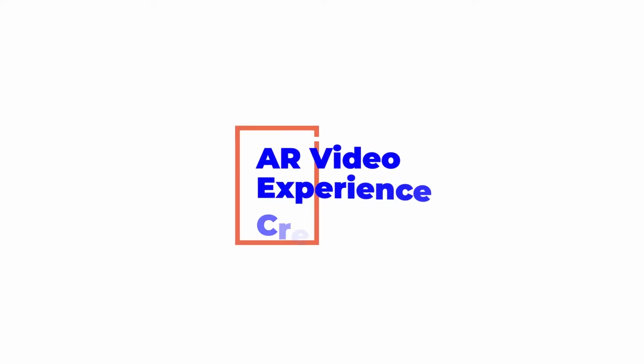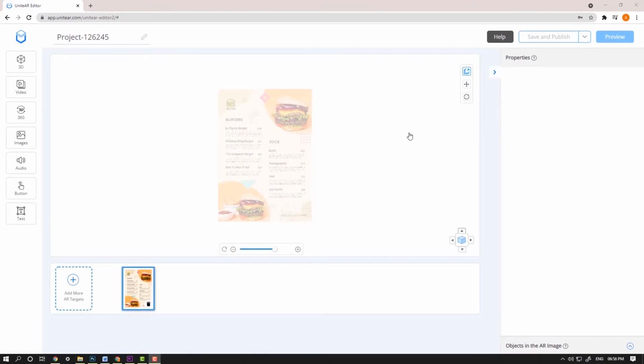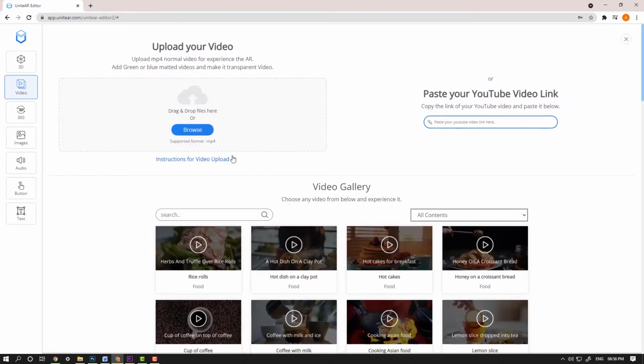This video is going to talk about AR video experience creation. When in the editor, select video. Click on browse and make sure that the video is in MP4 format.